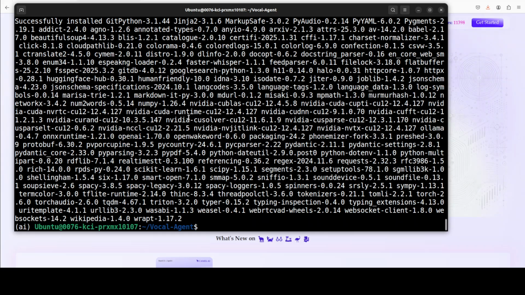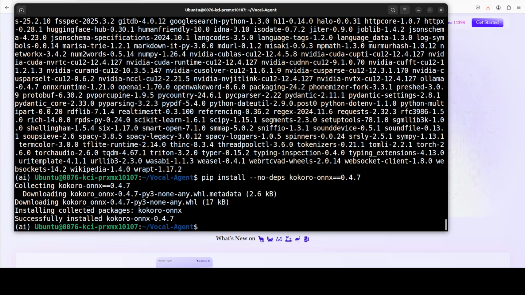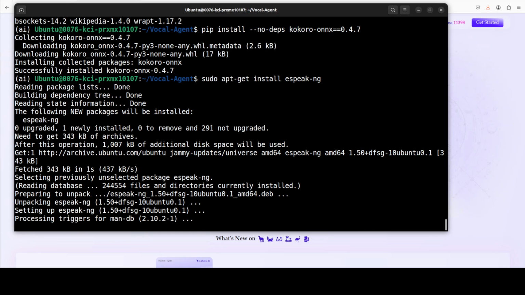And that is done. For TTS, I believe it uses Kokoro, so we also have to install it. And then for text-to-speech synthesis, we can use this eSpeak NG, which is an open-source speech synthesizer in many languages. Okay, so our installation is done.